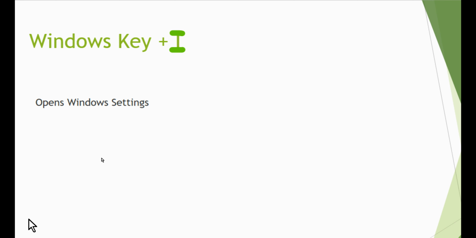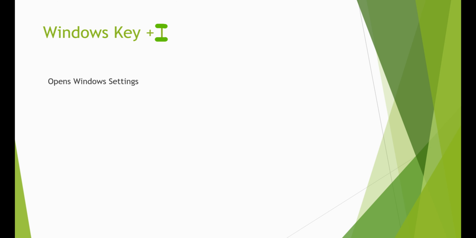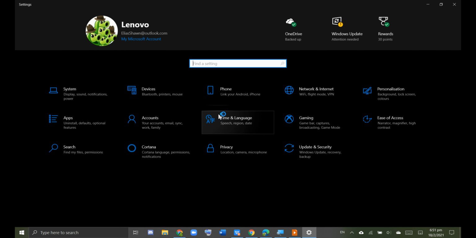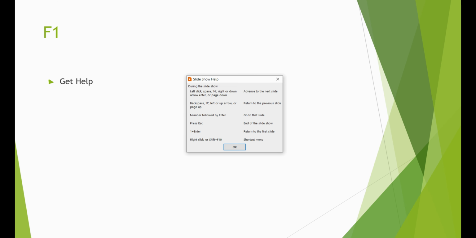Windows key plus I is to open Windows settings. So if I do Windows key plus I, it opens your Windows settings. F1 is to get help. But you don't really need to get help, in a way.